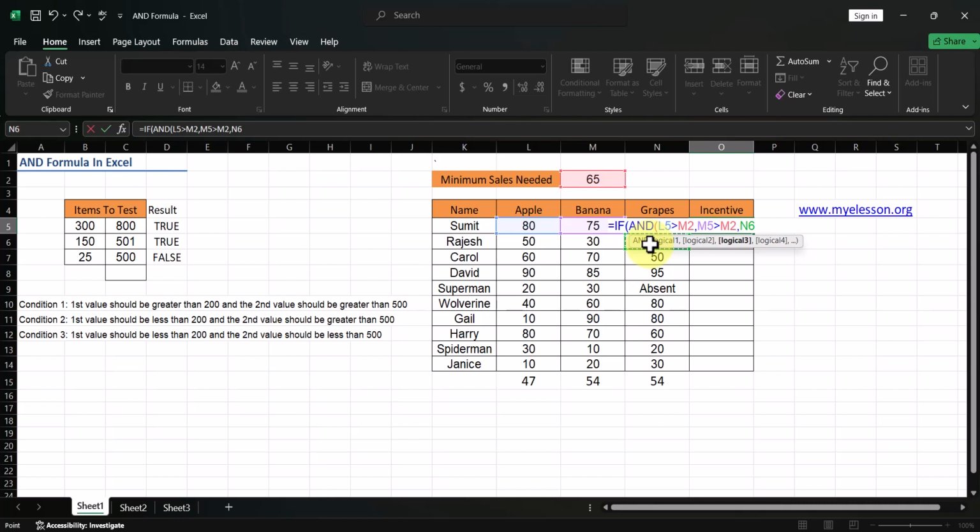And the third value is this one, grapes. N5 should also be greater than this number. Now I close the bracket. So the AND formula is now closed. It is testing all the conditions. I press comma and now the if formula comes into picture. It says what is the result you want if all the conditions are met. I would say the result I want is eligible. And press another comma. Now it's asking what is the result you want if the values are not met, if the criteria is not met. I say not eligible. Ensure that you mention it within quotes, whatever you want to show as result.